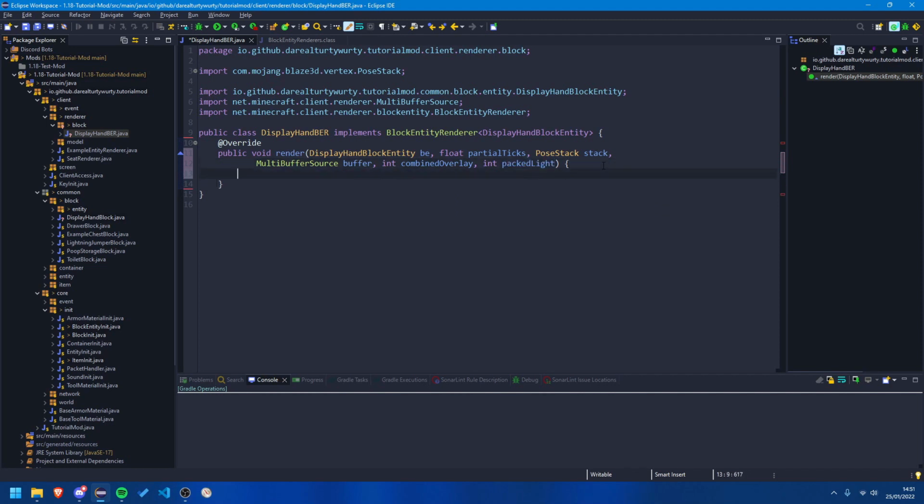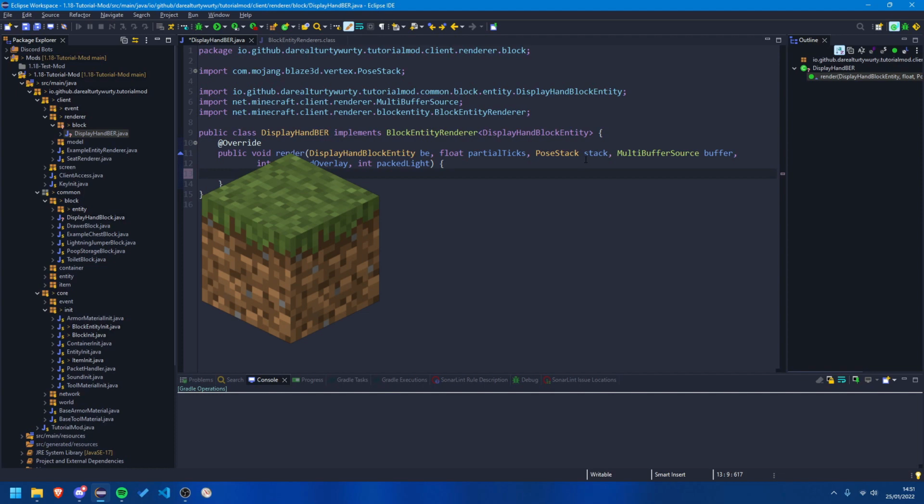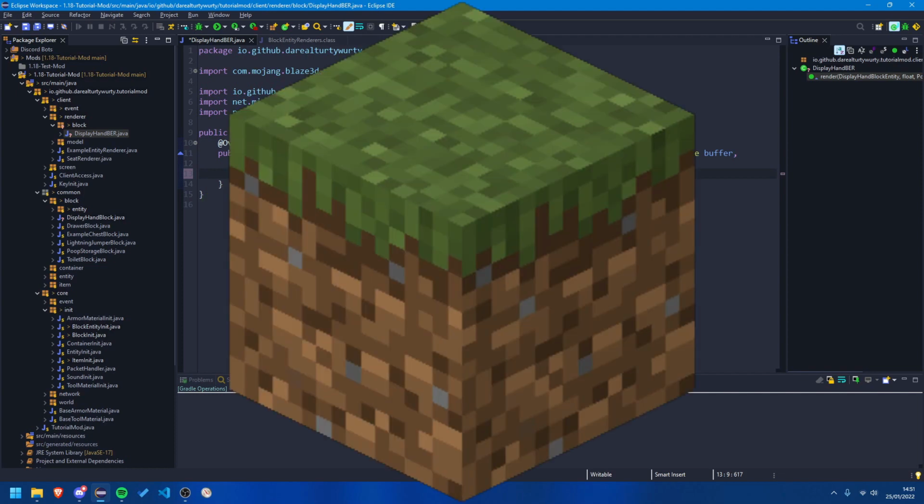So now we can render something. You can render whatever you want. So I'm going to show you how to render both a block state and an item stack. Let's start with the block.